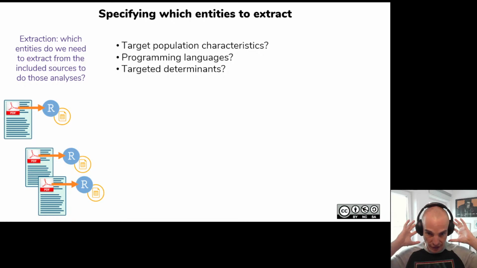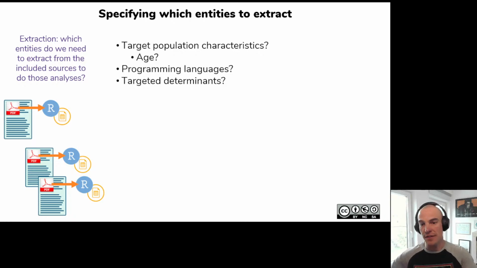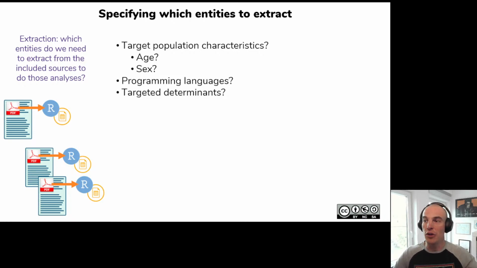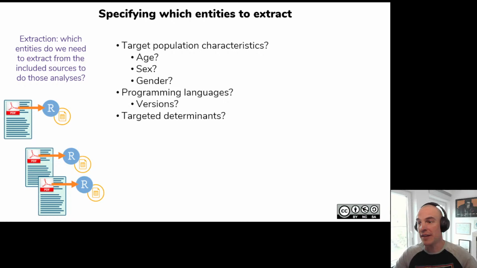Which determinants, psychological constructs, were targeted. So does the tool try to enhance people's self-esteem or their self-efficacy, or change social norms, or change the way they attribute things? And each of these can be more or less specific. So if you look at target population characteristics, do you want people's age? Do you want their sex? Do you want gender as well? Because of course psychologically gender could be argued to have more of an effect than sex.